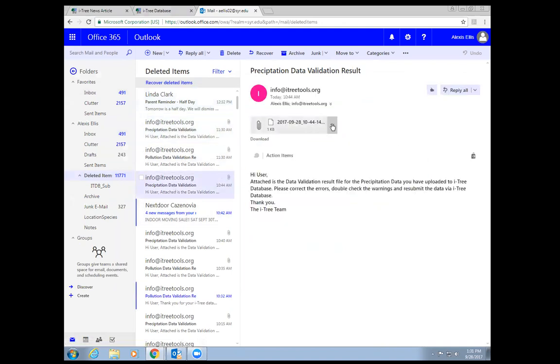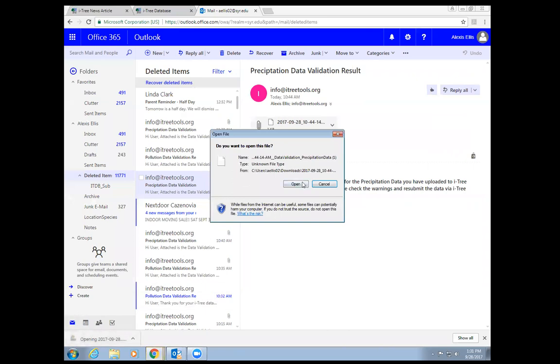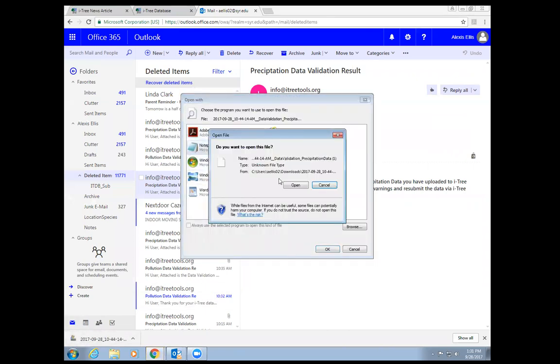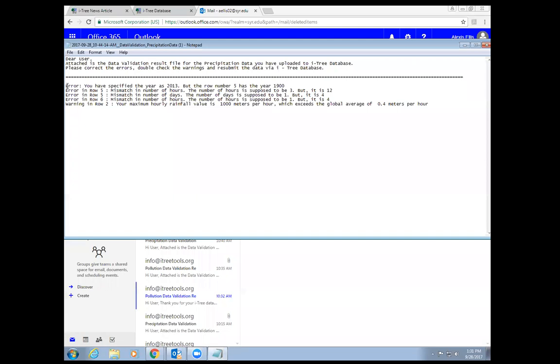See, so this is the data set, and it says attached is the data validation. Please correct the errors and double check any warnings and then resubmit it. So in that case, you actually have to go back into iTree Database and resubmit your data. And this validation file is just a simple text file, and it'll tell you what's wrong. So in this case, we had changed the year. So it was the year 1900, and then some of the hours were wrong. It should have been 3, but it was 12, things like that.